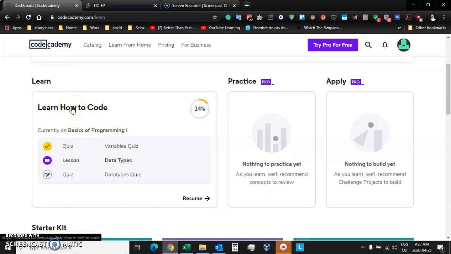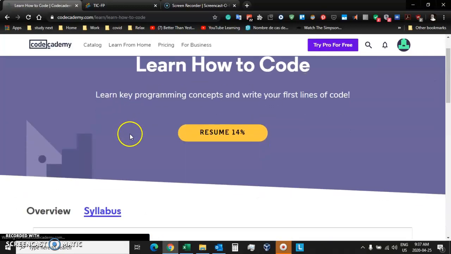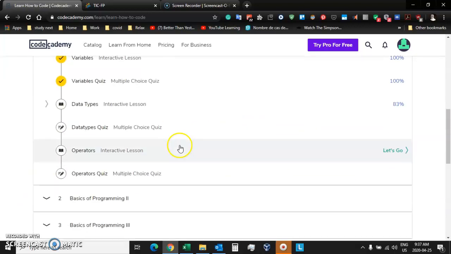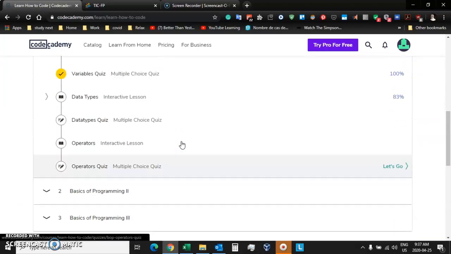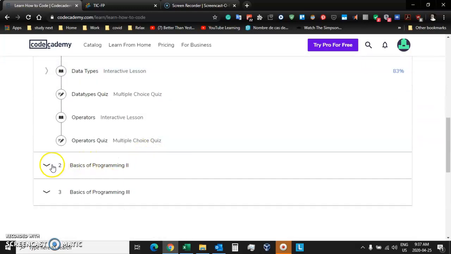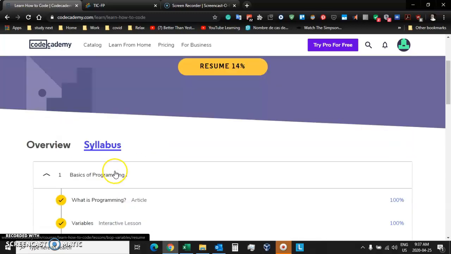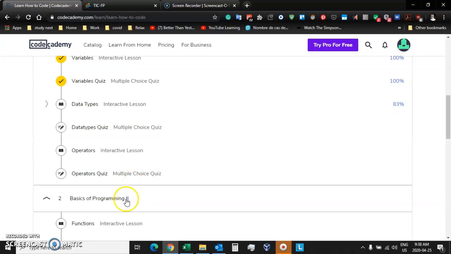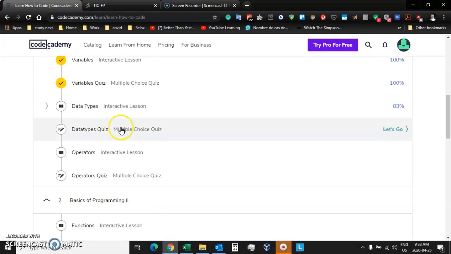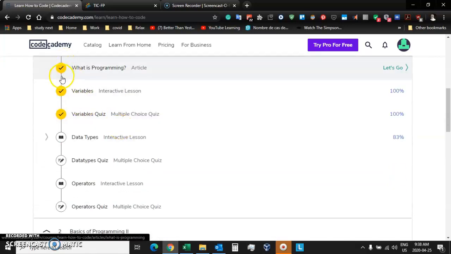Okay, so learn how to code. So we'll click on that. And what it presents us with is, well, it tells us how much we've completed. And you can see here all the topics that we're going to be covering in this course. There are 3 parts: Programming Part 1, Programming Part 2, and Programming Part 3. And you can see the sections that we just completed.